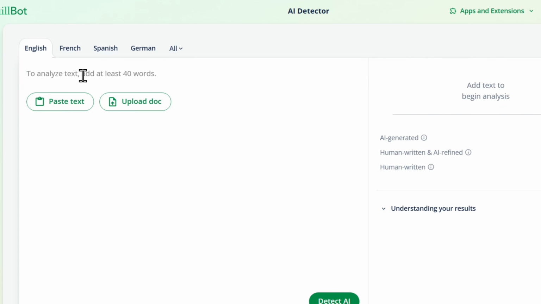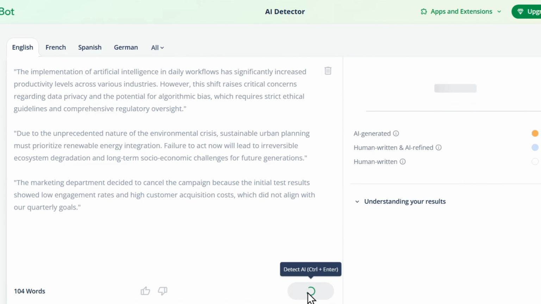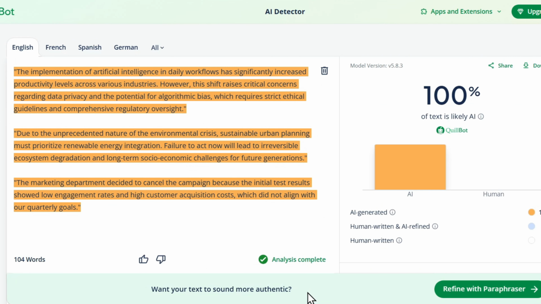I'm going to go ahead and paste a text right here. And I'm going to just simply click on Detect AI. And it's going to check if this document was AI detected. And as you can see right away, it is saying that the text is likely to be written by AI 100%.